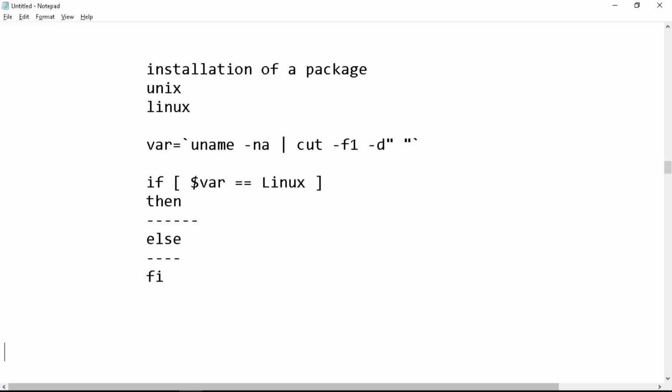Basically, we have the uname -a command that will give the operating system, the kernel version, the hardware architecture, the host name of the machine, etc. From there, I'm only interested in one part, which is checking whether it's a Linux machine or a Unix machine. And based on that, I want to execute some command on the machine. Right?